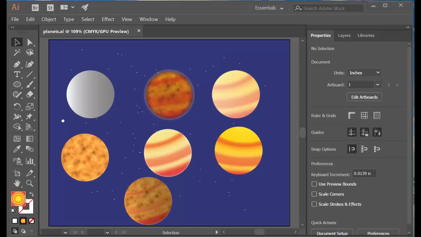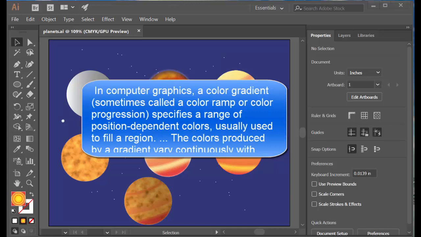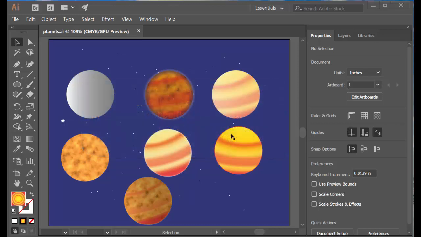All right, today we are talking about gradients. According to Wikipedia, a color gradient, sometimes called a color ramp or a color progression, specifies a range of position-dependent colors usually used to fill a region. The colors produced by a gradient vary continuously with position, producing smooth color transitions. So essentially, we're talking about transitions between different color values.